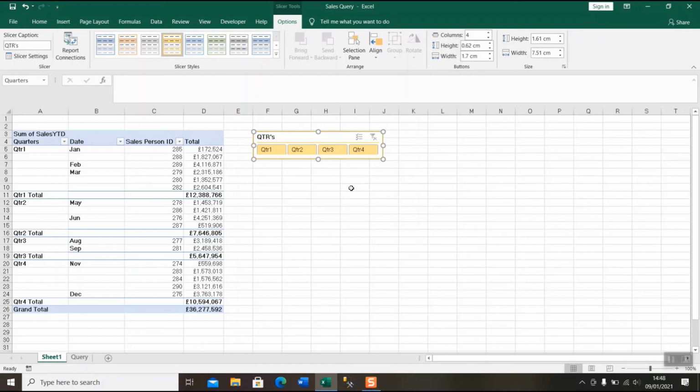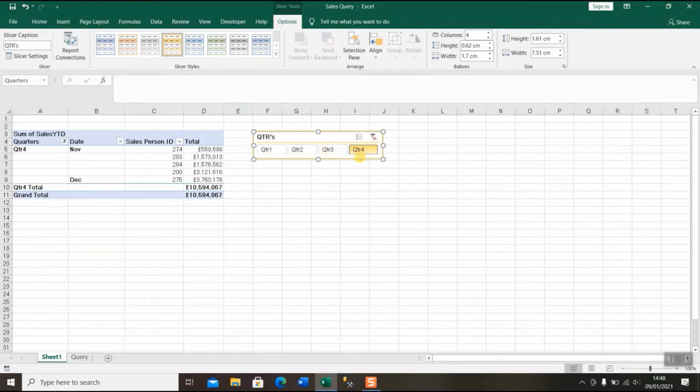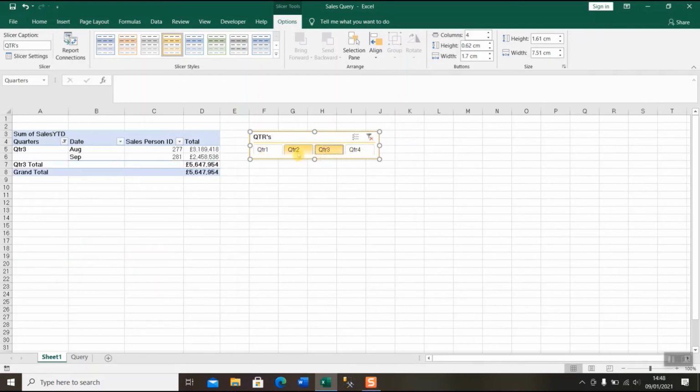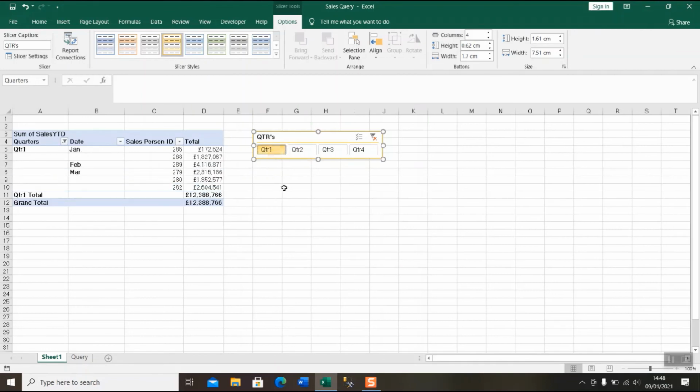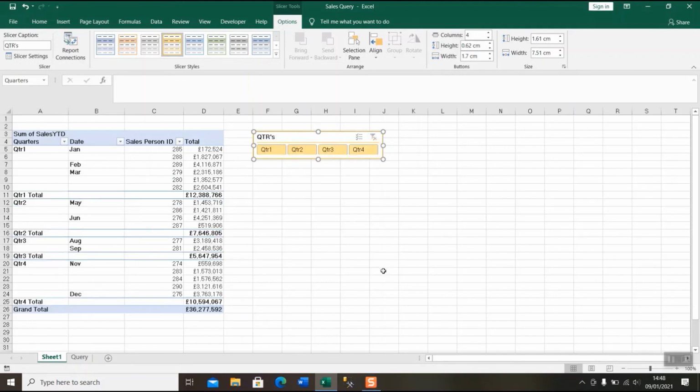So as you can see, slicers are quite a powerful tool in pivot tables. They bring some interaction for the end user. It's super easy to use, really good to use in your reporting. As I say, I use them all the time. So that's it for this video.